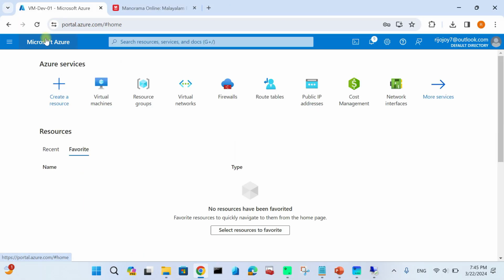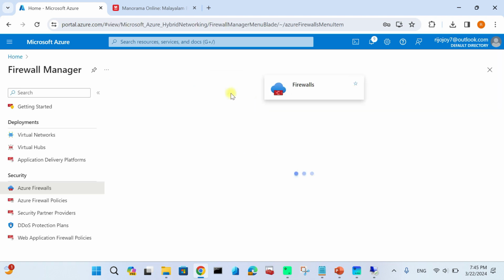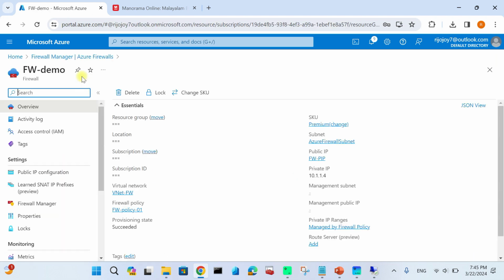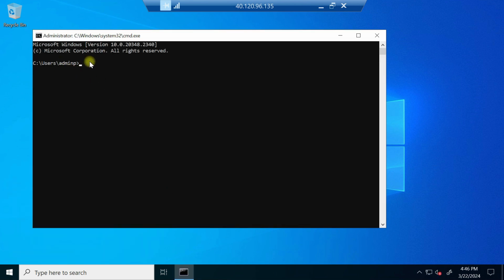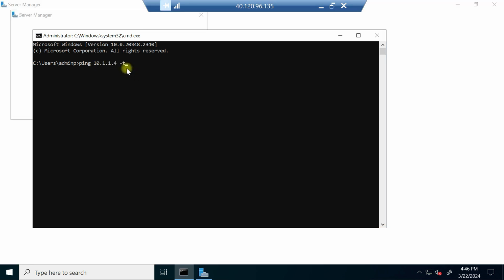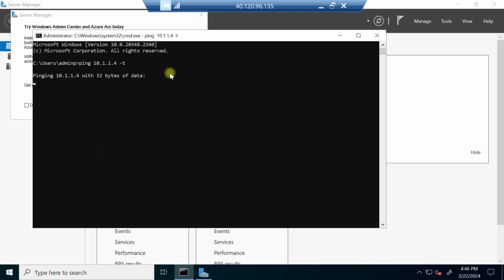Okay, so before that, we need to know the virtual network firewall IP address. So just click the demo firewall, then here you can see this is your private IP address. So just copy this one. So here we need to type the command, then click OK. Then here we need to ping our 10.1 -t. See, now we don't have the ping, so we just go for peering our virtual network, VNet development, to our Azure Firewall.